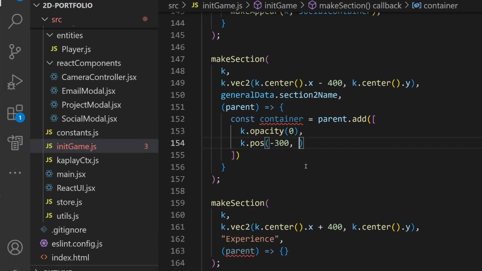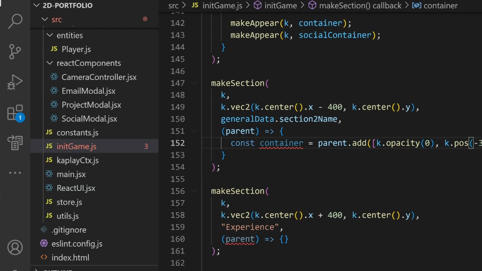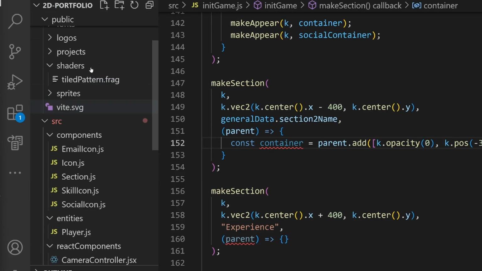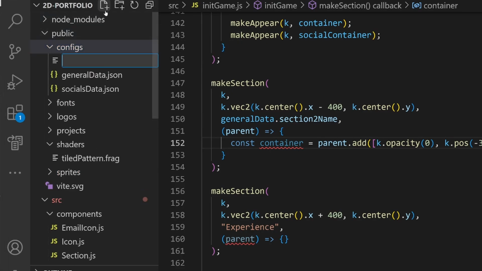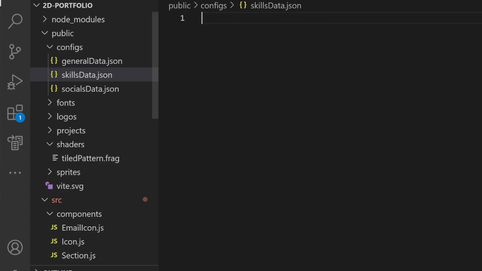And then here it's going to be 0. So now that we have our container, it's time to create our next config file. So here in our configs, let's create a new file. This file is going to be called skillsdata.json. And in there, I'm just going to copy and paste what I had.